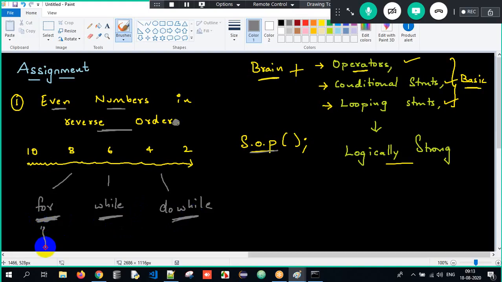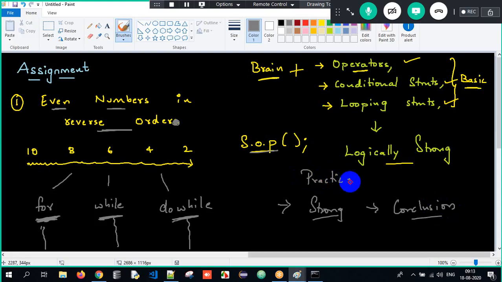Print 10, 8, 6, 4, 2 using three different looping statements. Once you do this, you can come to the conclusion that you are strong enough in looping. If not, first practice it and then try to do it, then you'll also become strong. Clear, everyone here? I hope you all got the clarity about what we are supposed to do here. Perfect. This is all about the entire process.